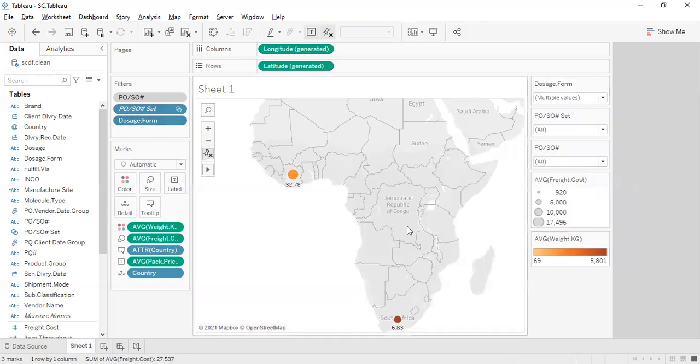So now for the tablets and for my particular purchase order numbers, this is the situation that I'm seeing here. So I only have 2 countries, Cote d'Ivoire and South Africa. This is the situation of the weight and the pack price. By default, the weight is actually represented by the colors. So South Africa has more weight of consignments as compared to Cote d'Ivoire.